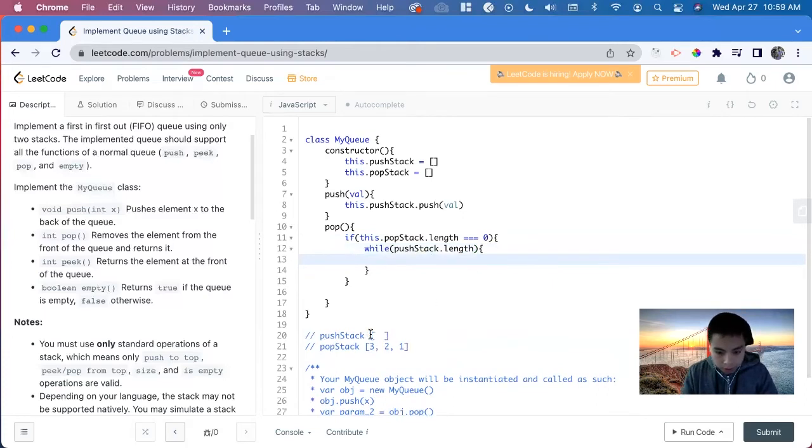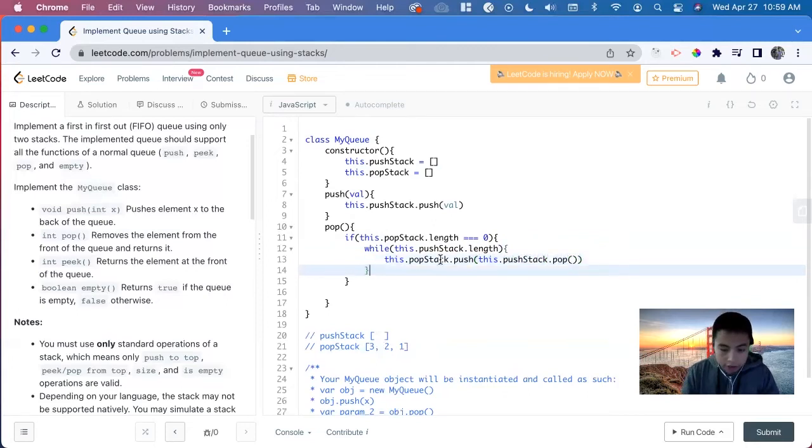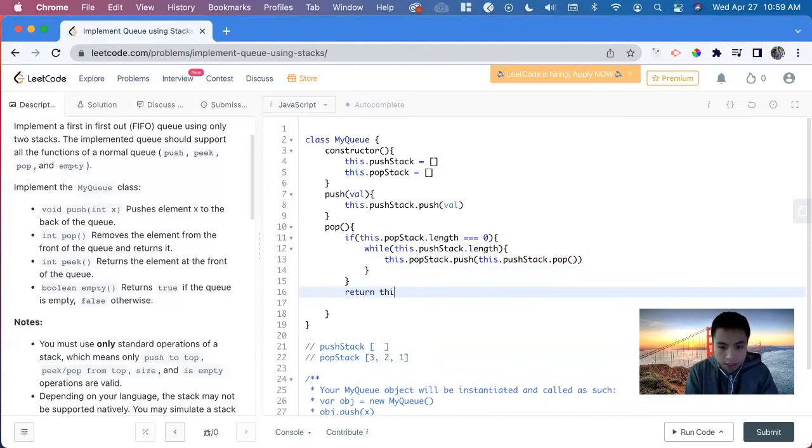we have to pop that value and push it to the pop stack. So it'll be, sorry, this dot pop stack dot push, this dot push stack dot pop. Great, so we keep doing that until we iterate through the entire push stack, and then we return this dot pop stack dot pop.